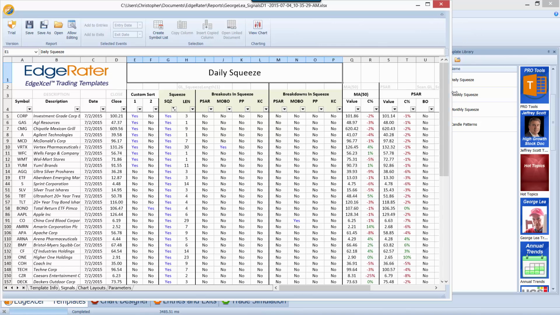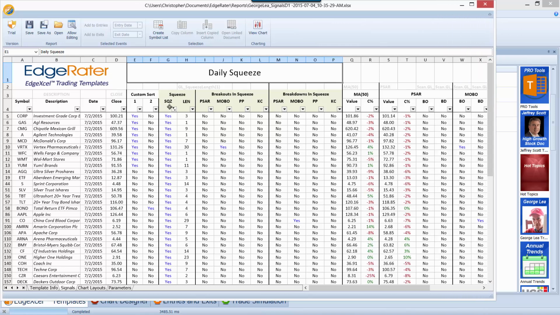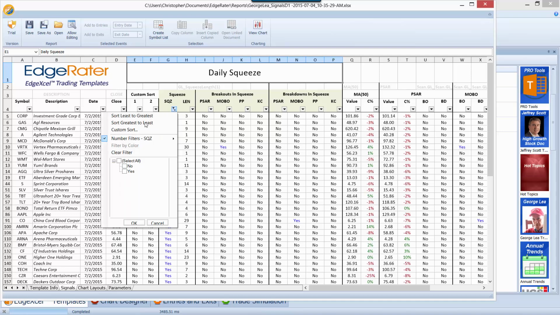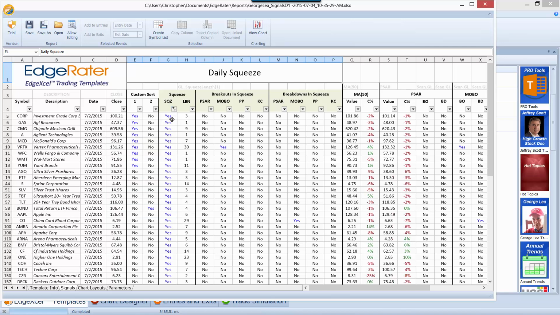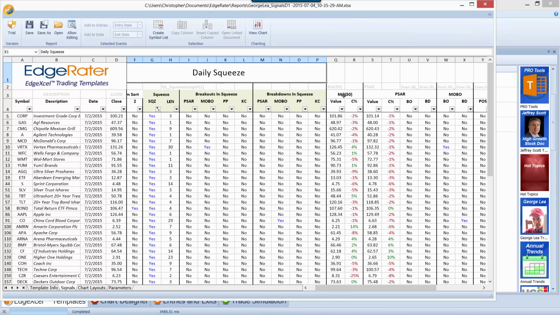So you've got columns here for squeezing, whether a stock is in a squeeze or not. You can filter by those columns. And the squeeze is when Bollinger Bands are inside the Keltner channels, indicating a lower period of volatility, and it's giving you a yes if that condition is true. It also has columns in here for moving average. So I've got the MA50 value here, and I've got then a column which is telling me how close the close price is to the moving average. In this case, it's 2% below the moving average.